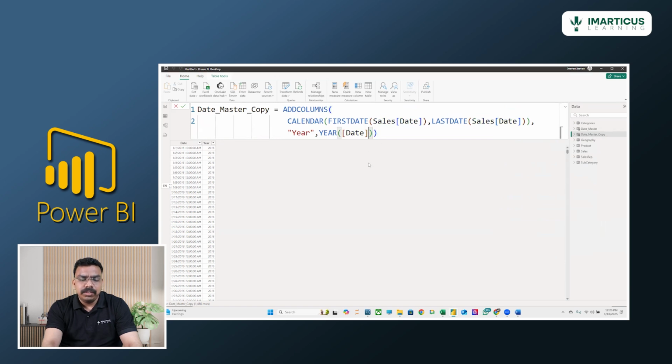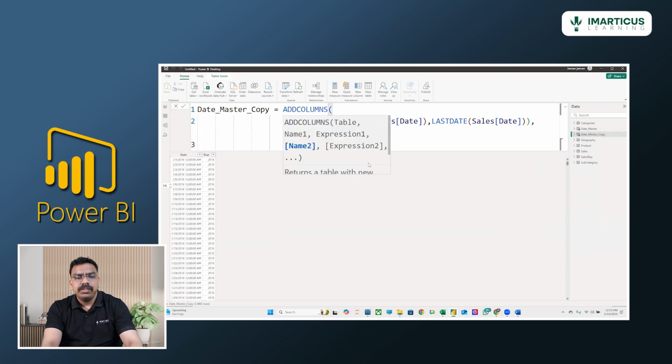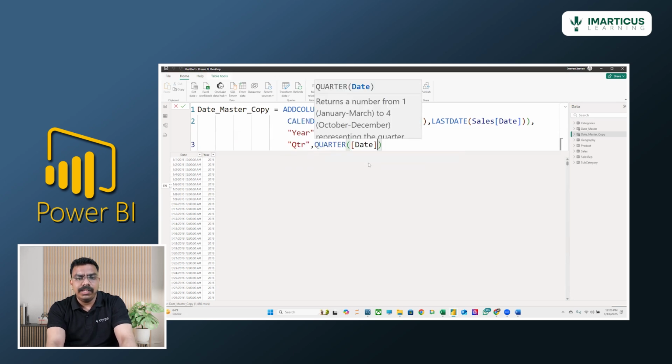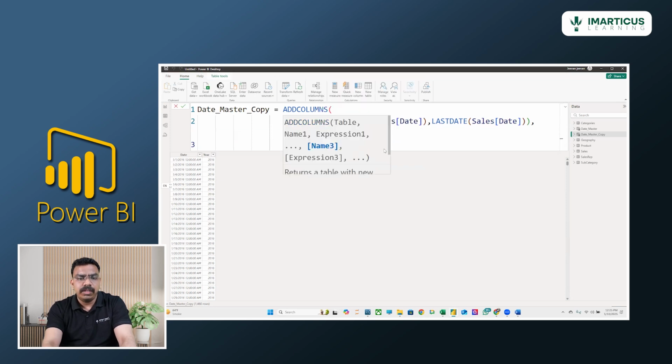Now I will go here and I will provide comma. I want to provide the new information, that is nothing but quarter. So this is the name. I want to provide the expression. The expression is nothing but quarter of date information, right? So now I've extracted the quarter, comma.